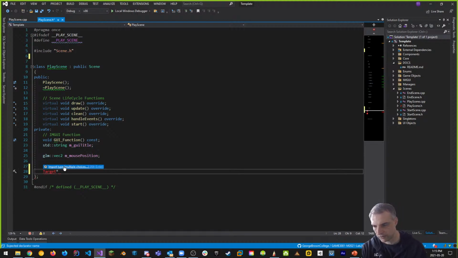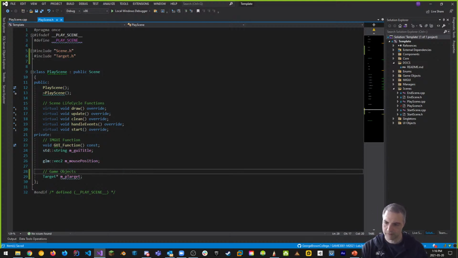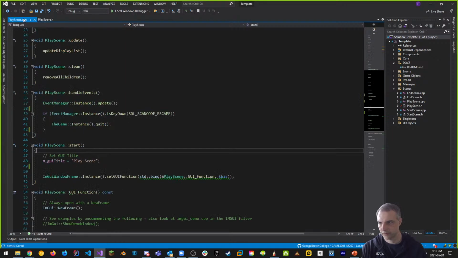And when I do that, ReSharper C++ comes up with an option. It says import type. What do you want? Do you want a forward declaration for target, or do you want to include target? I want to include it. It includes it here automatically for me. And then I can say m_pTarget is the name of my variable for the game object. Once I've done this, now I need to include it in my placing.cpp. So I go to my placing.cpp and go where it says start.